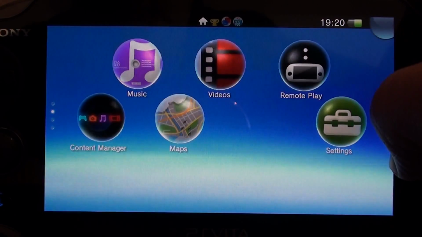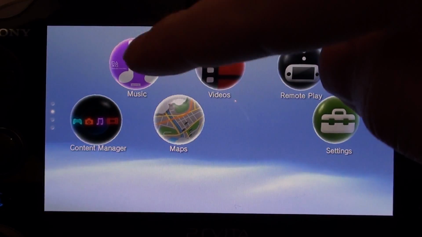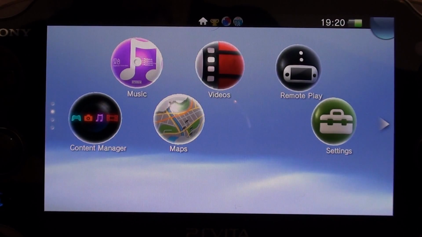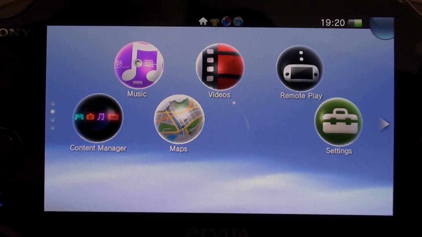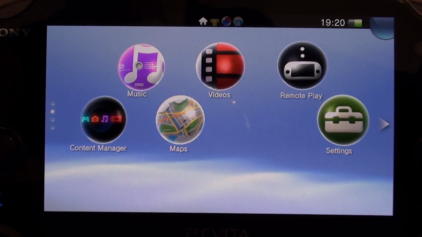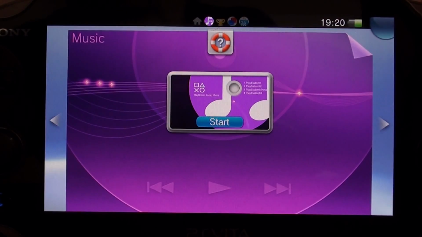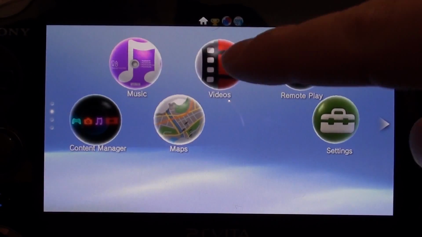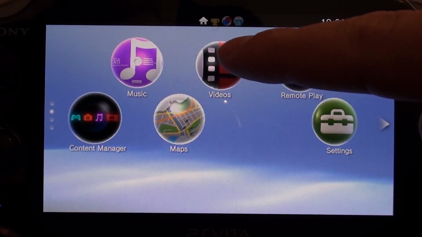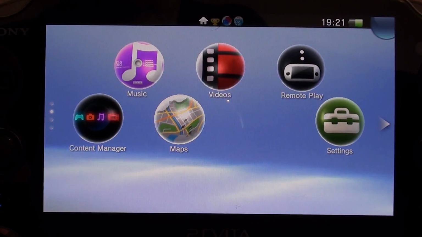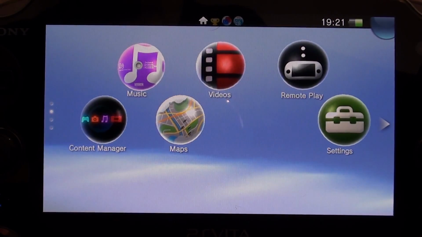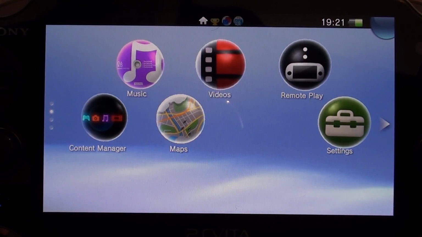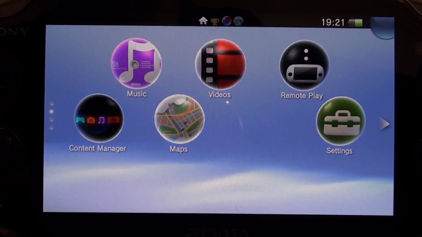So if we look at the next tab along, we have got an application for your music. So any music that you've downloaded or rented off the store or whatever, you're going to find it in here. I'll do an actual video for this at a later date as well. So let's go back. Your videos, again, this is where you've got any videos that you may have put on your Vita, or you may have recorded with the inbuilt camera, or that you may have rented off the PlayStation Store.